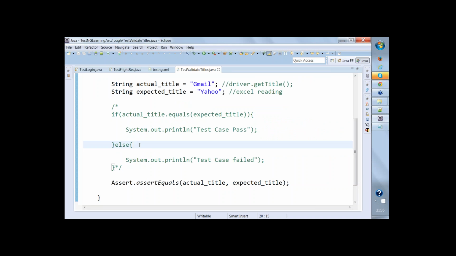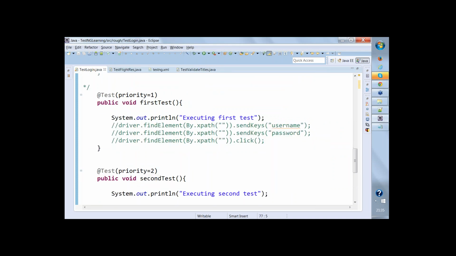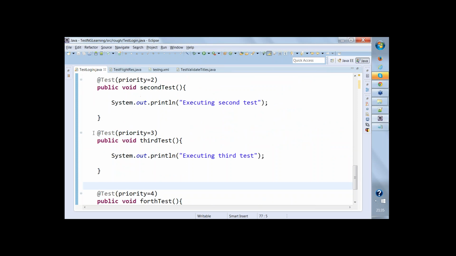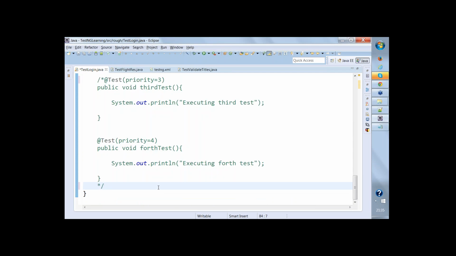Right? Now let's come back to the login one. And what I'm going to do, I'll just keep these two test cases and comment out the rest too. And Raman, I have a question here.